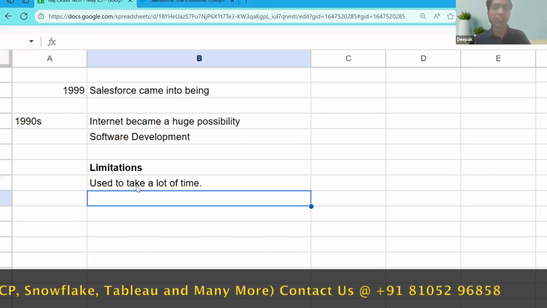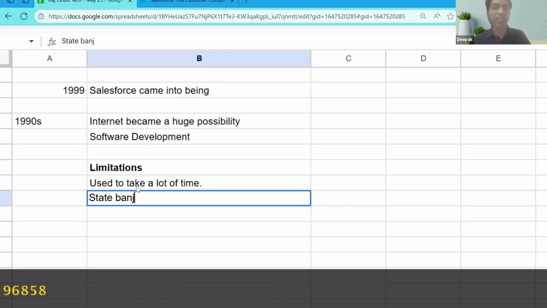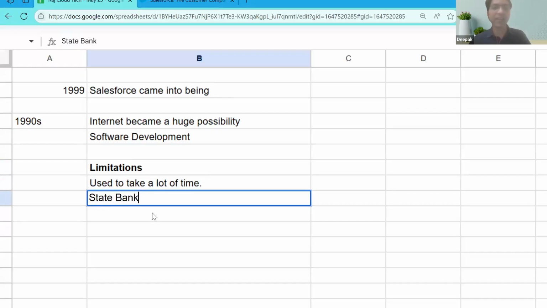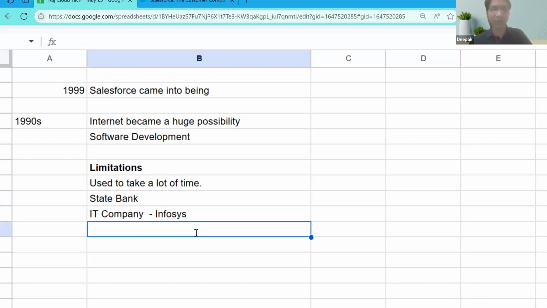For example, let's say there's a huge bank, let's call it a state bank, and there's an IT company, let's say Infosys. So let's say there's a bank and a software development company. Imagine back in 1996, the State Bank approaches Infosys saying, I want a software, an enterprise software.